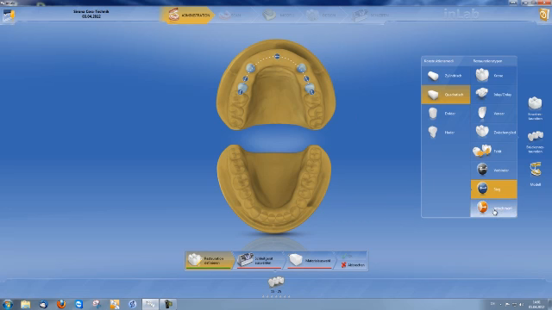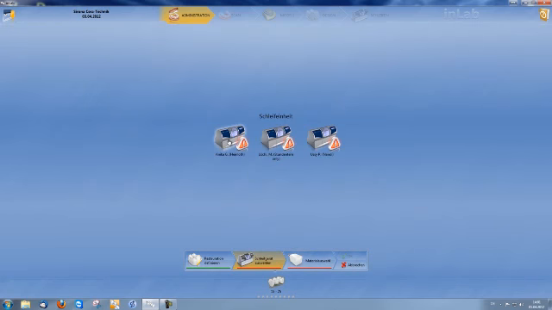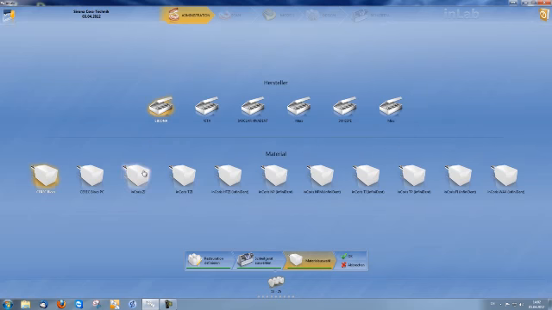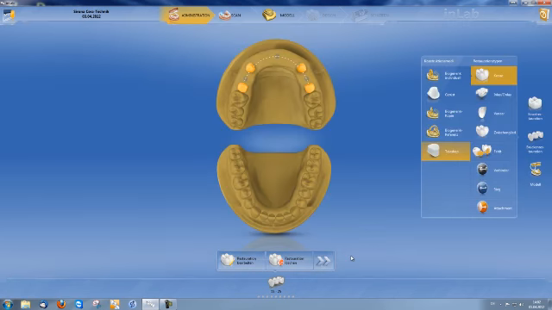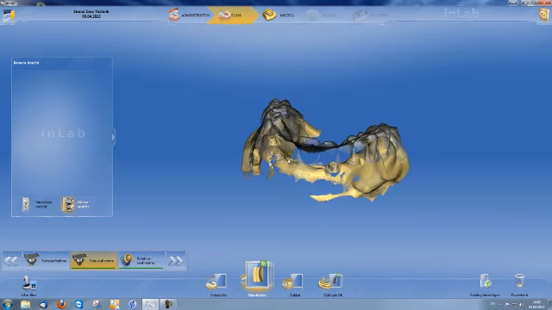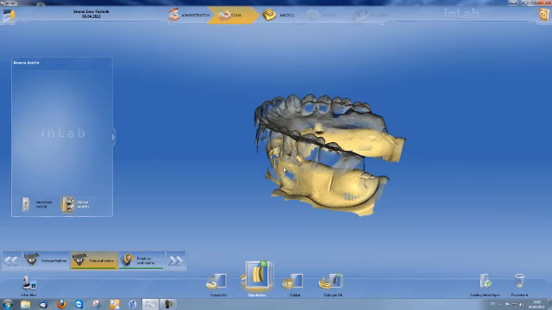Next comes the attachment, and I now state the milling unit and the material to be milled. I confirm with OK, and then jump to the scanning stage. In this case, 2 scans have been produced in order to design the bar.